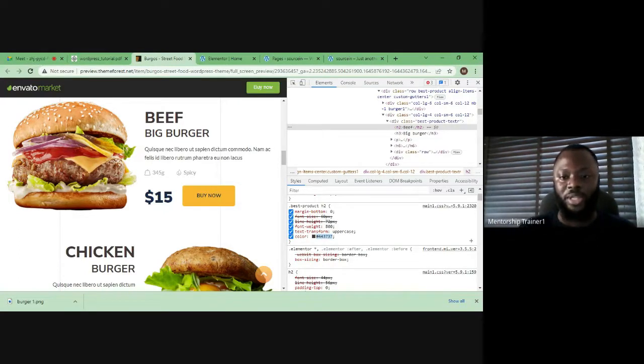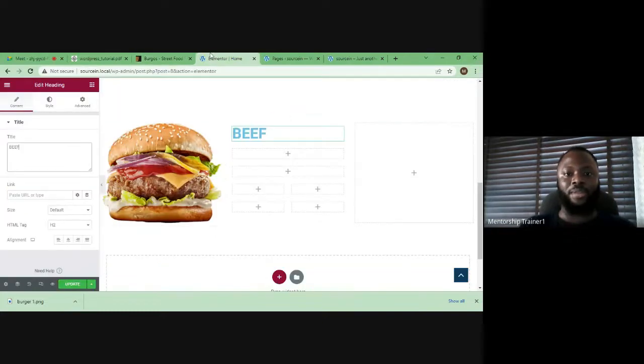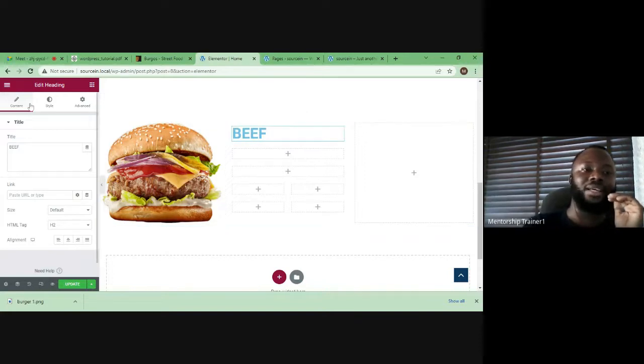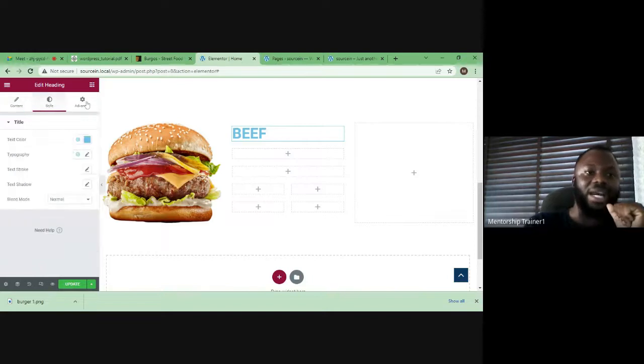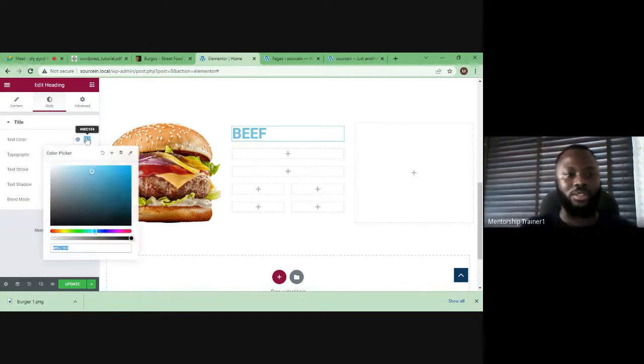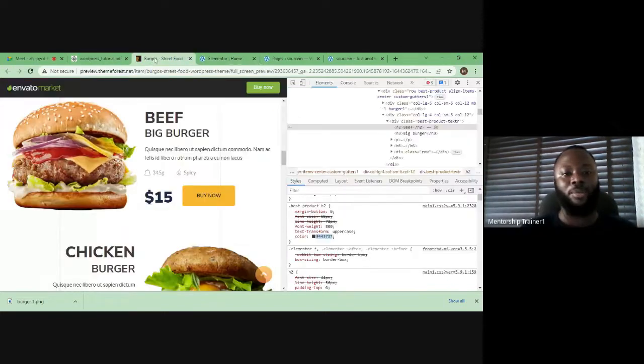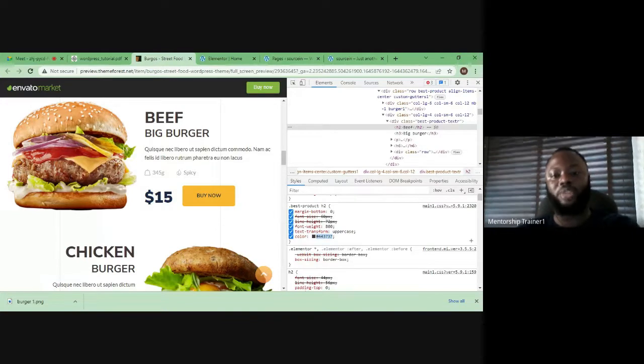So all I need to do is copy this color code and come to my Elementor. Every Elementor widget has 3 sections: content, style, and advanced. The style is what has the text color, typography, text stroke, and all of that. Because the text color we want is not this, we have to replace it with our color code. Now we're using the same color that is being used on this website, all thanks to CSS.